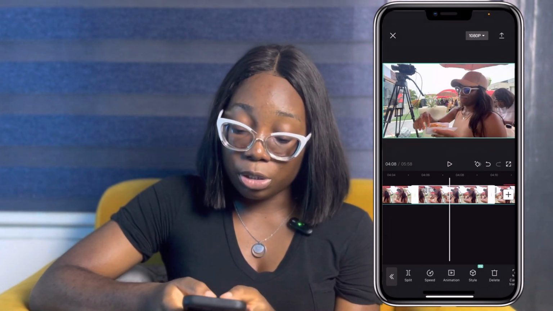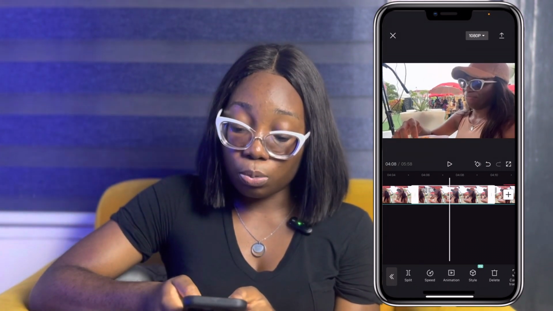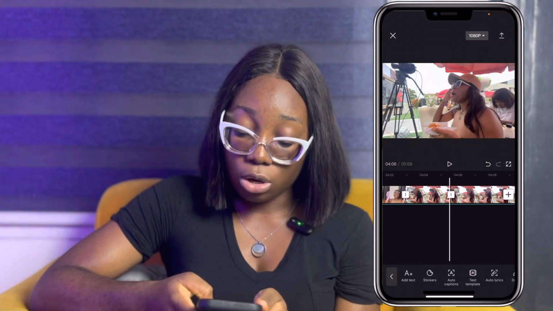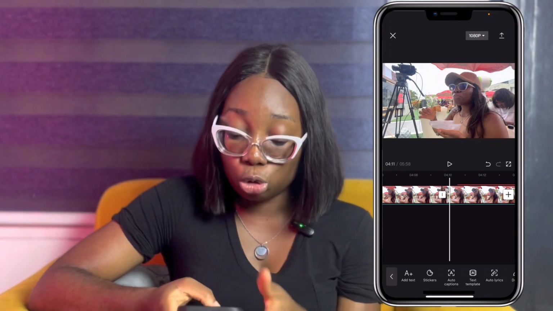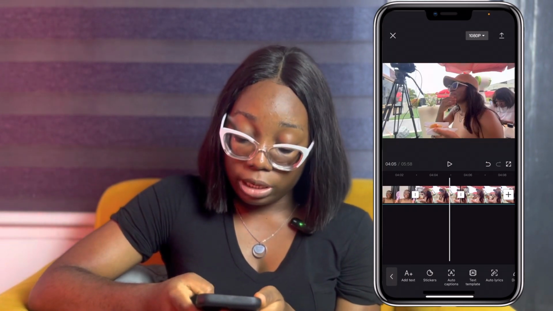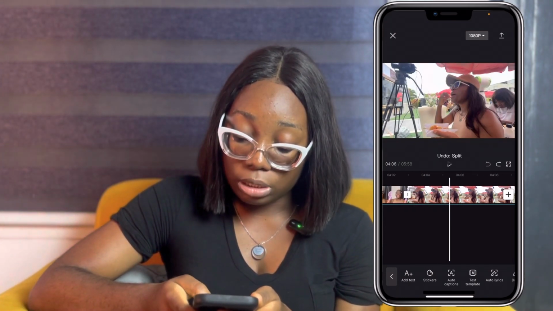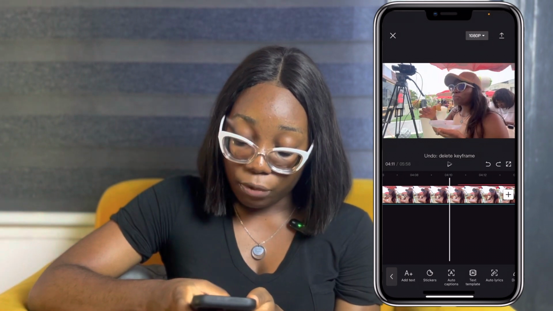So I come to the middle one and then I just use both fingers to zoom in and out. When you play it like this, it becomes like this, but it's not as flawless as it is when you use keyframes. So let me show you exactly how it looks when you're using keyframes.